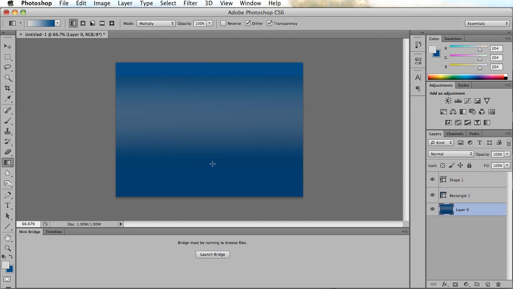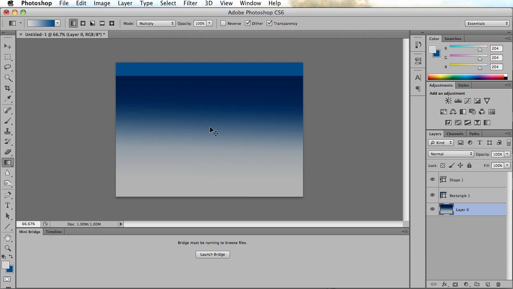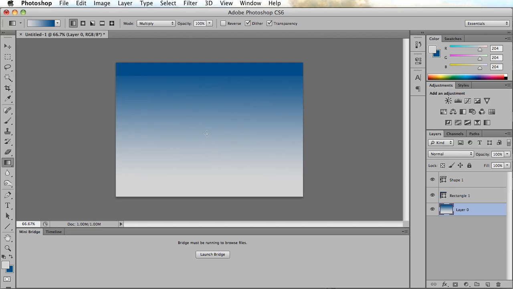So when I did the gradient, I'd probably stop here for the blend instead. See, yeah, something like that. I'd probably stop about halfway. That's what I did, and that way you can be assured that the color is going to blend a little bit better.